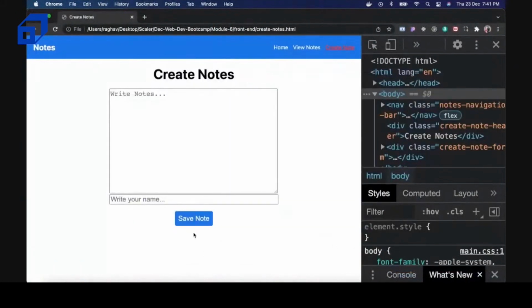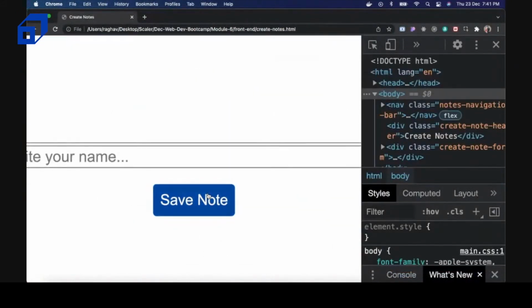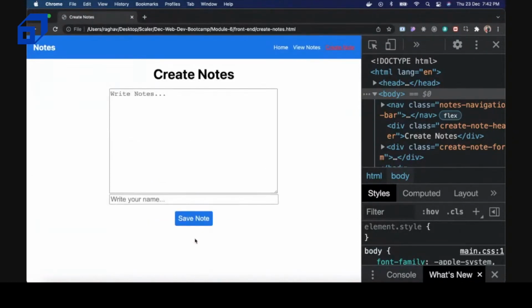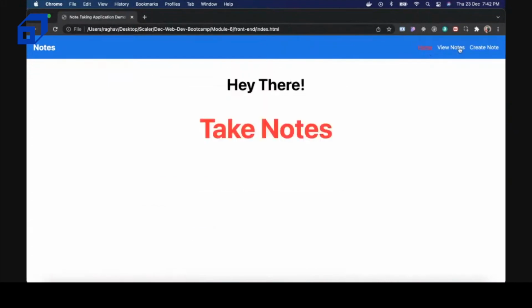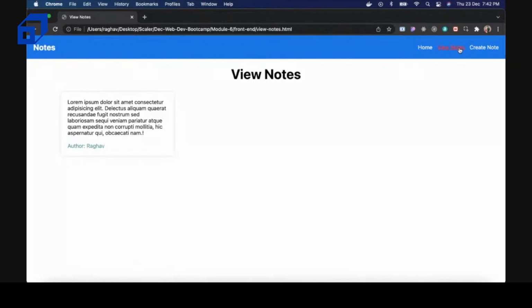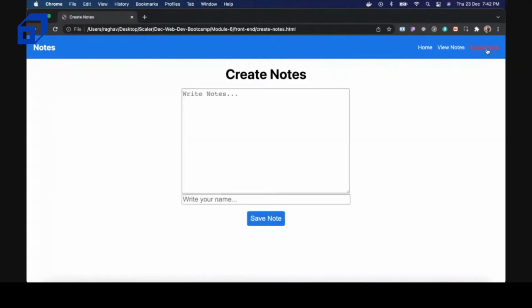Again hitting refresh. Now, when I click over the button, it is somewhat scaled down. And when I just release the button press, it expands back to its original position. So now we have successfully created the main UI of the component. Again, we have a home page, a view nodes page, and the third one is the create nodes page.